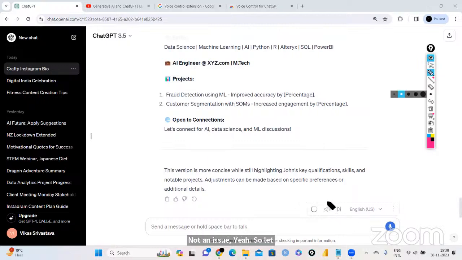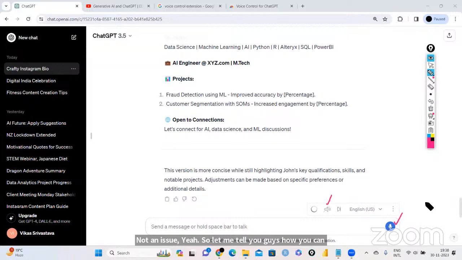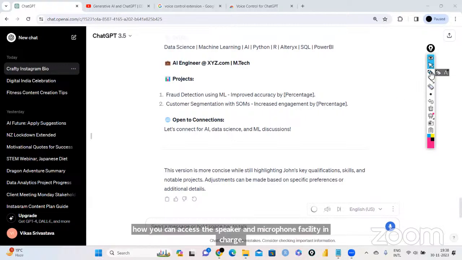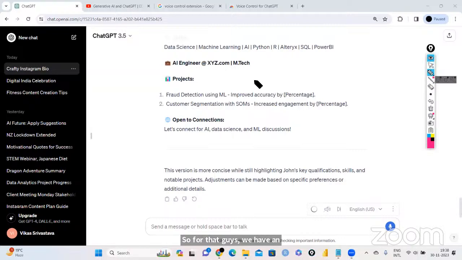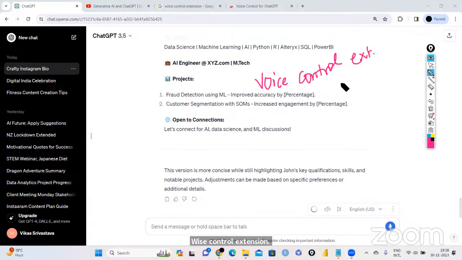So let me tell you guys how you can access these two functionalities in ChatGPT and how you can utilize them. So let's see first how you can access the speaker and microphone facility in ChatGPT. For that, guys, we have an extension, and the name of the extension is voice control extension for ChatGPT.